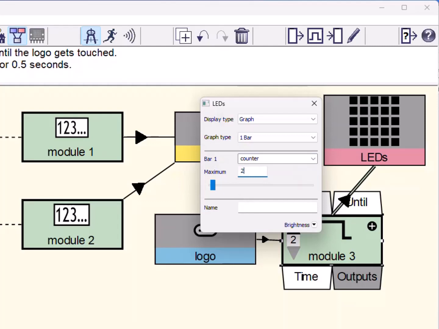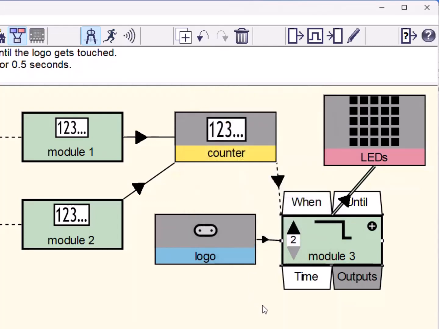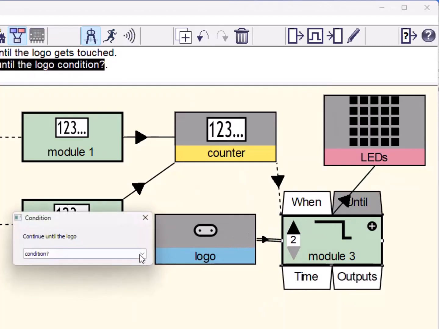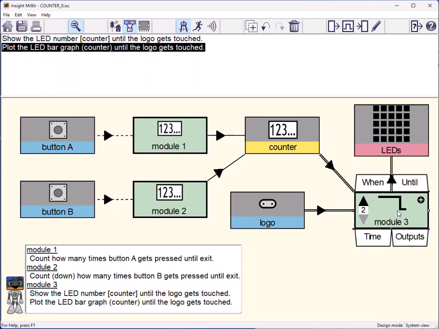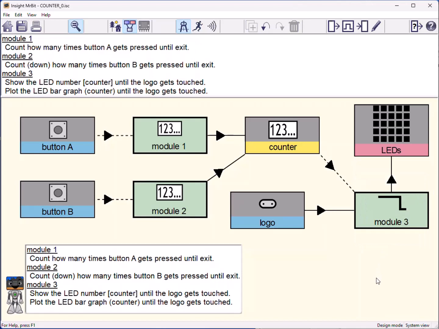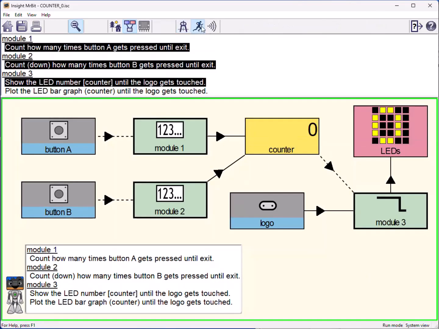We choose a maximum count value of 25 to make all the LEDs light up. Finally, we set the same until condition as before. This pair of instructions will now alternate with each other each time the logo is touched. That's the program complete. We can now test it in run mode.